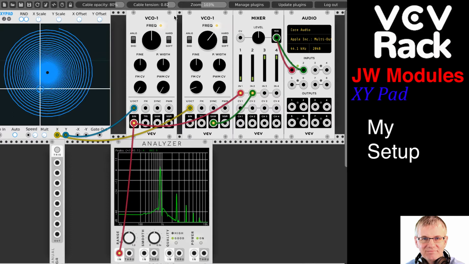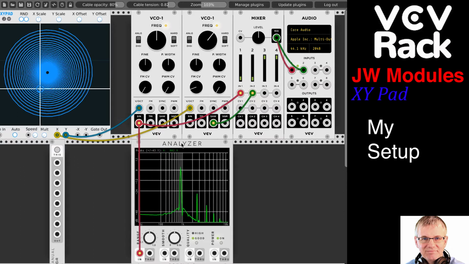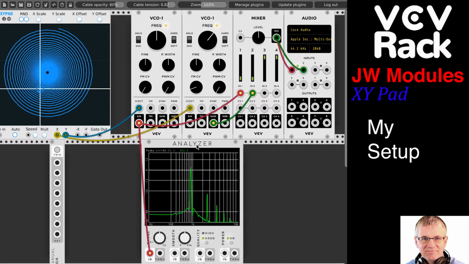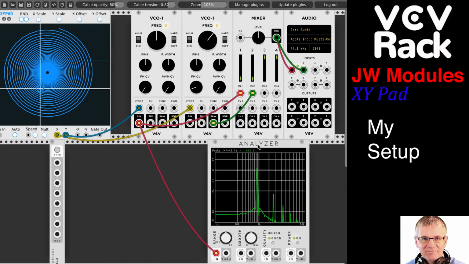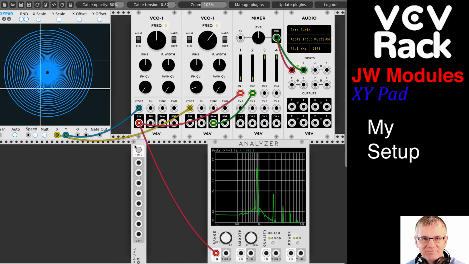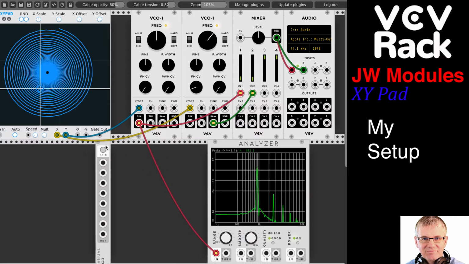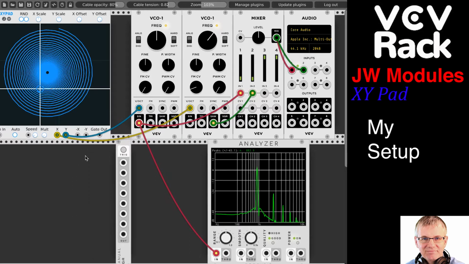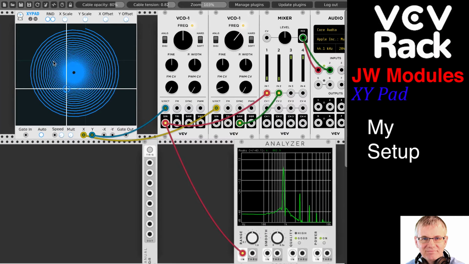So we have two VCOs here I'm using, and I'm going to switch over to Analyzer. I have Bog Audio's Analyzer here, which is very cool. You've probably seen me use this before in other tutorials. I like to use Analyzer and Scope from time to time so we can see the sounds that we're making, not only hear them. I'm also using another module by Bog Audio called Manual, which is a trigger or gate, and this will let us show you some of the functions in XY Pad. I'm going to use that in a few minutes. And last but not least, we have JW modules XY Pad right here.